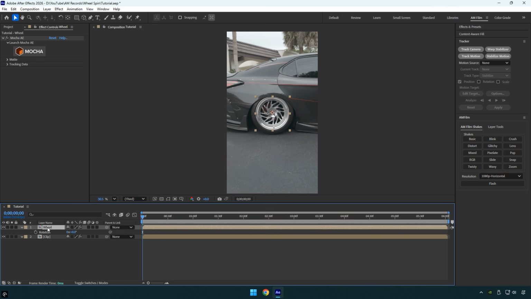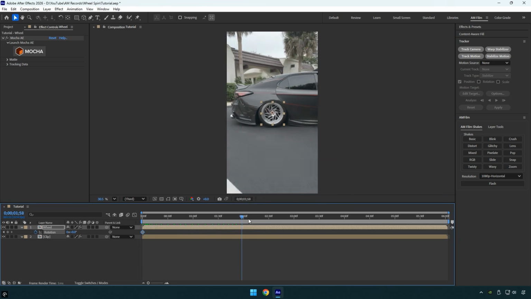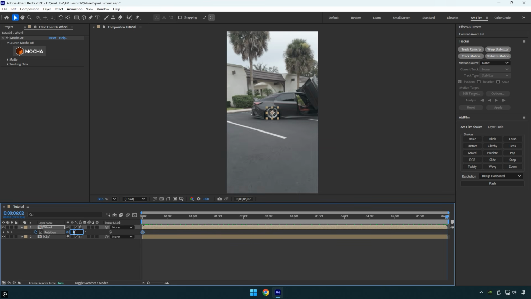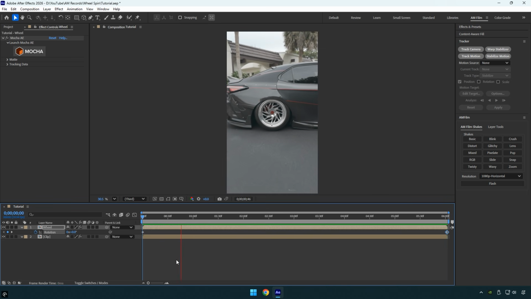Press R to reveal the rotation property and click the stopwatch to add a keyframe at the beginning of the layer. Then move to the end of the clip and set the rotation value to your preference. I will set it to 60 degrees for a subtle rotation. If you preview the video, you will see the wheel rotating.